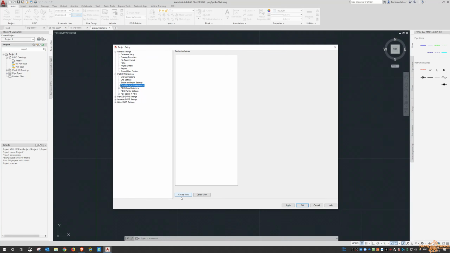Data manager configuration, so you can create views in here as well. So I think that's something we might go through later when we do a little bit of P&ID drafting.